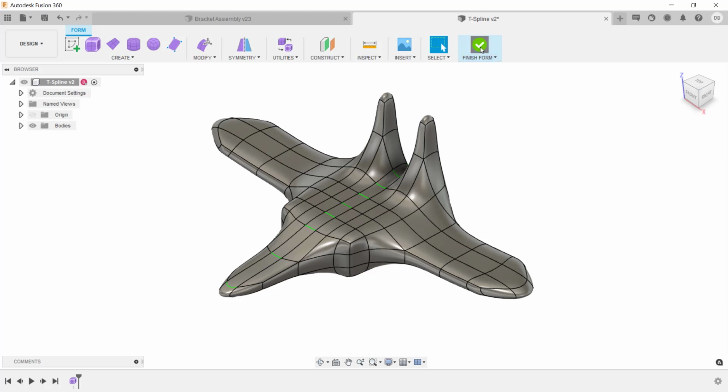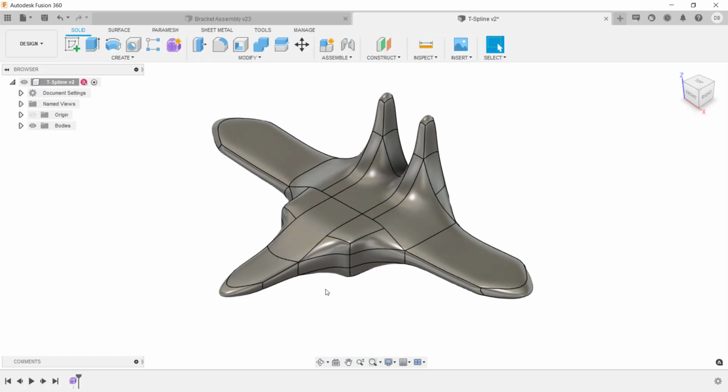When I'm done with this, I finish the form, and this is a solid. So what I can do now is send this off to a 3D printer. And then, of course, the nice part is your students will be able to touch it. Next, I'm going to close the file.